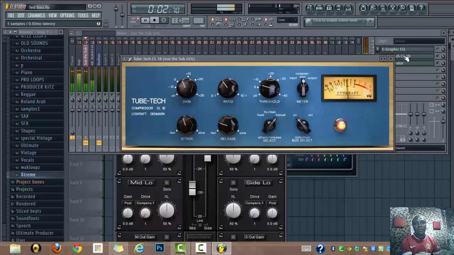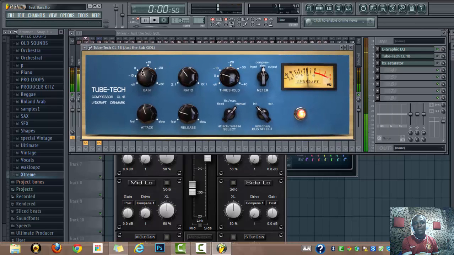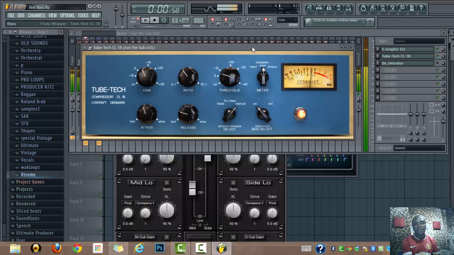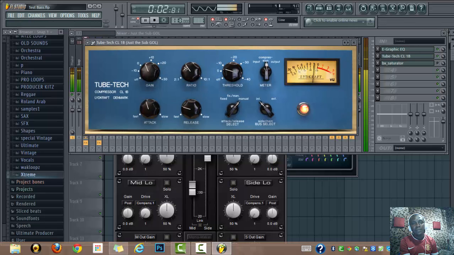And of course, one of my favorite compressors, my Tube Tech. So now it sounds a bit different. What I have done here is to give it a fairly moderate ratio, moderate attack, kind of short release, and then I've done some makeup gain.